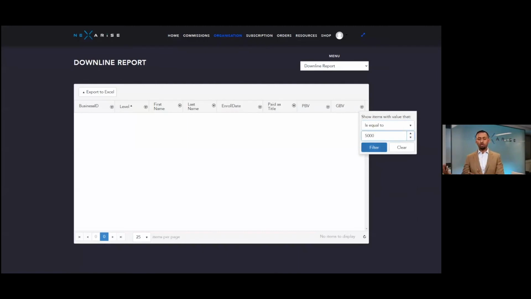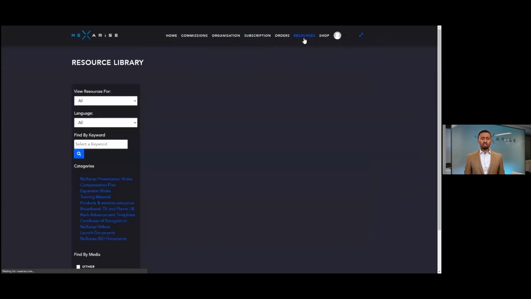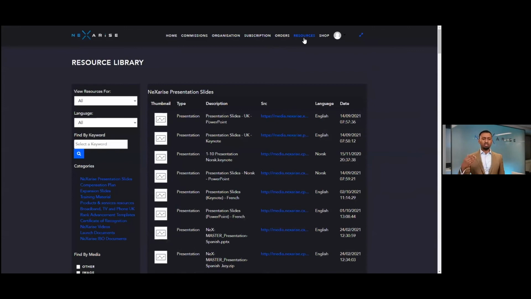And again, you can call them whatever you want to do, etc. Ladies and gents, the other thing that we also have in a control center is, if we go to the top and click on the resources tab, please. On the resource library, we have all resources. We have presentation slides. We have compensation plan document. We have it in different languages.